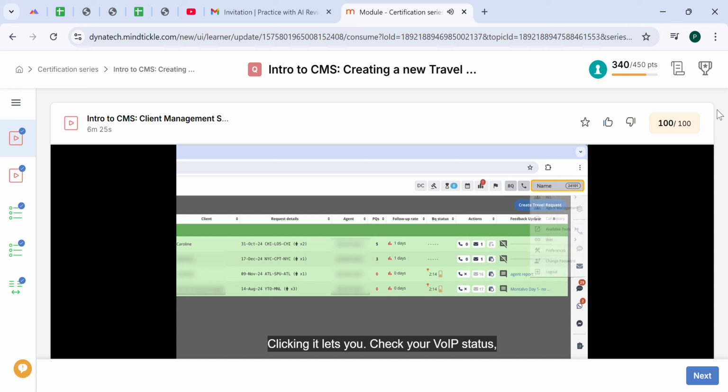Clicking it lets you check your VoIP status, access agent management, call history, available tools, and wiki, which contains manuals for CMS, GBO, and GDS. You can change preferences, update your password, or log out.